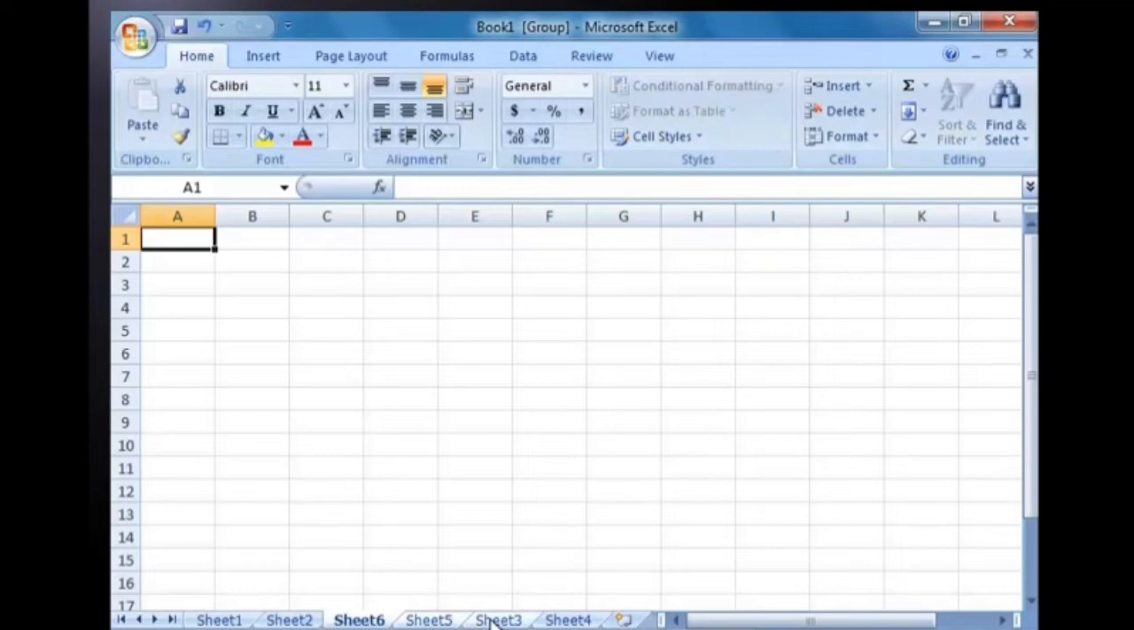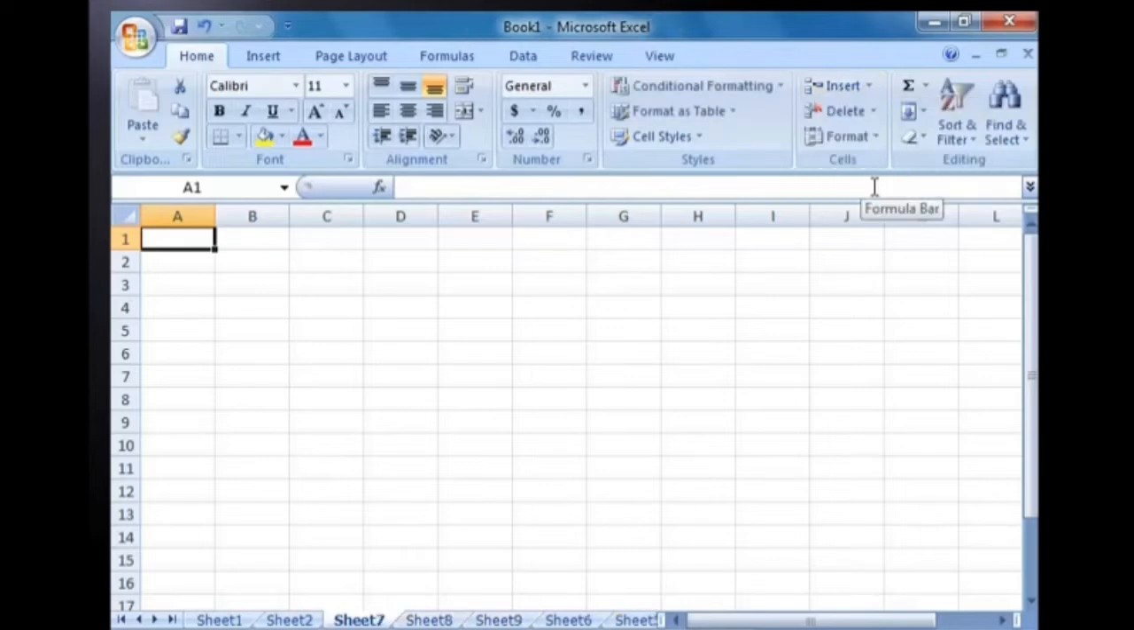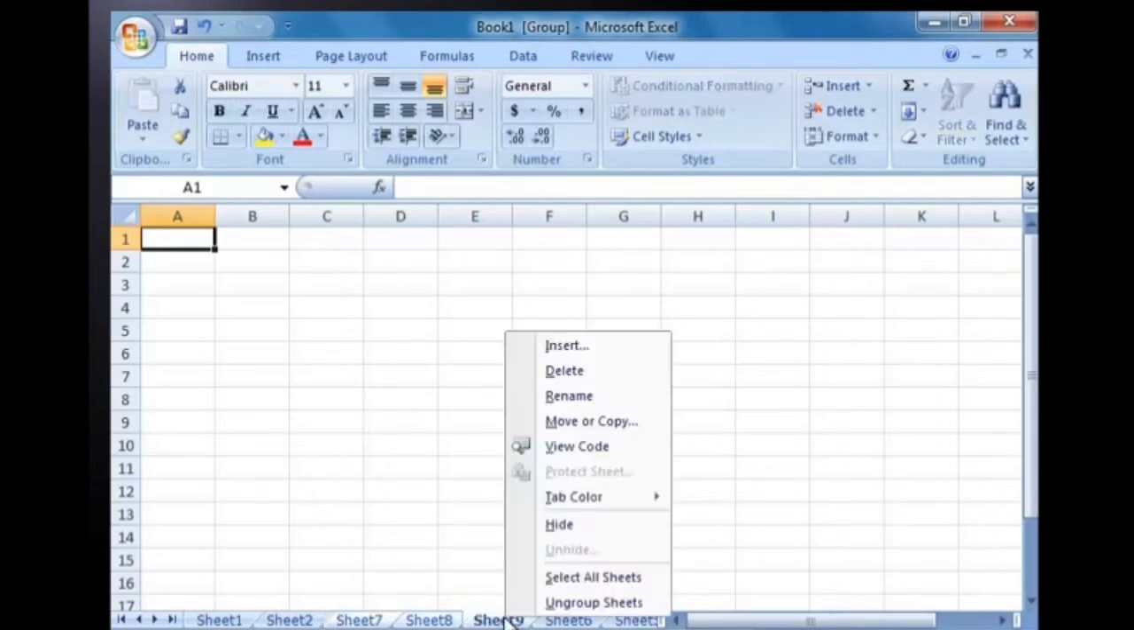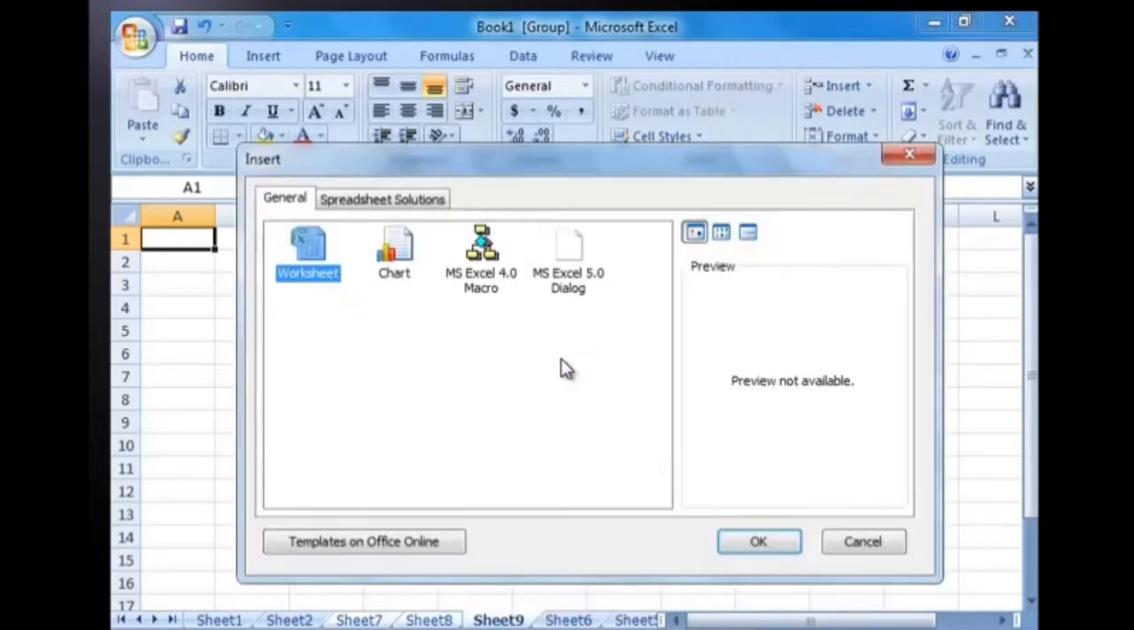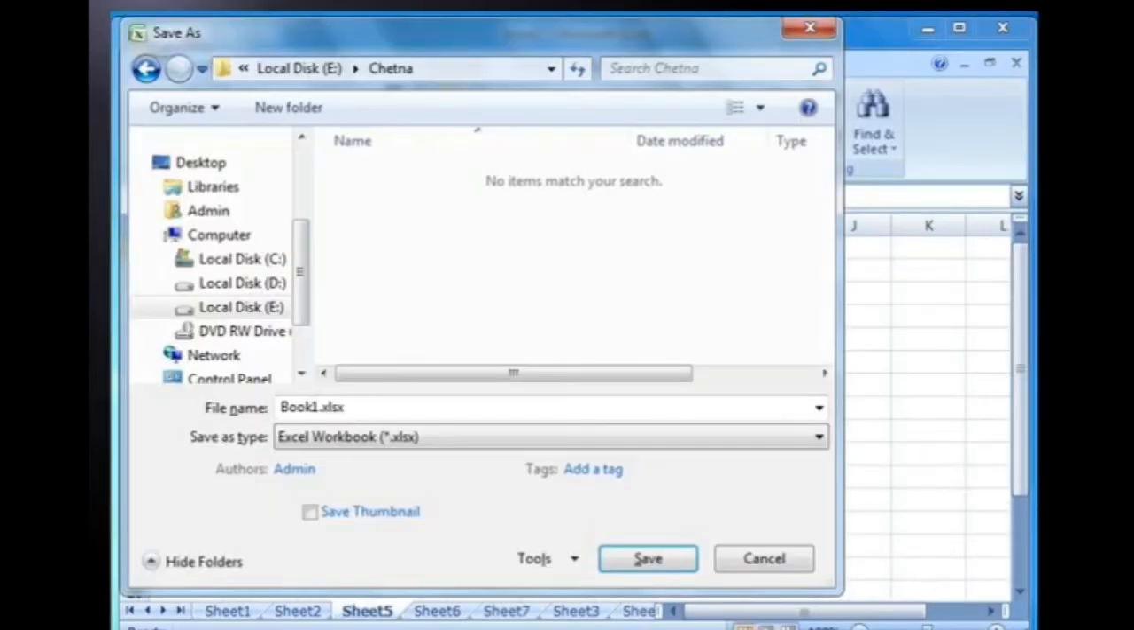Click on the Insert drop-down menu in the Cells group of the Home tab. Click Insert Sheet. The same number of worksheets are inserted that you have selected. You can also right-click the selected sheet tabs and then click Insert. Insert dialog box appears. Click Worksheet and then click OK on the General tab. The same number of worksheets are inserted that you have selected.